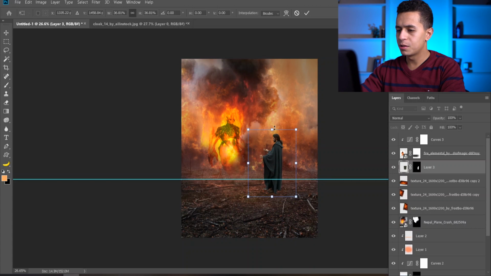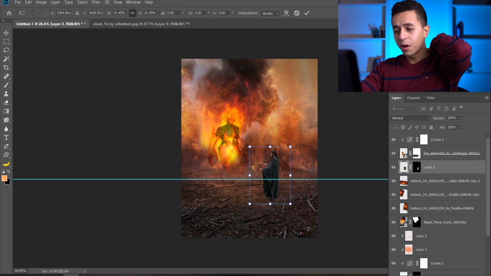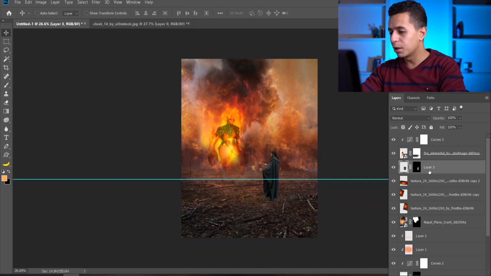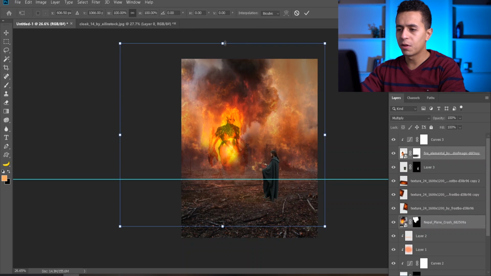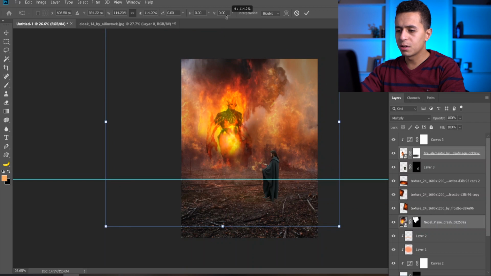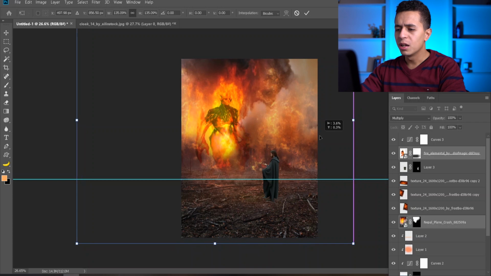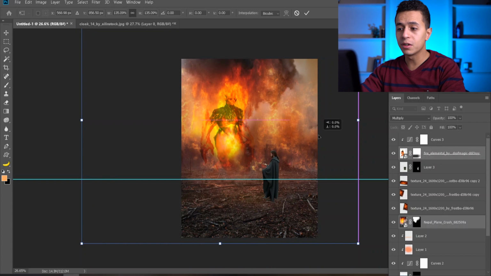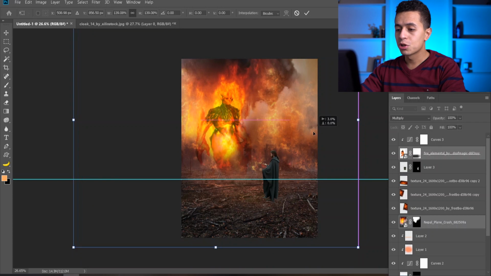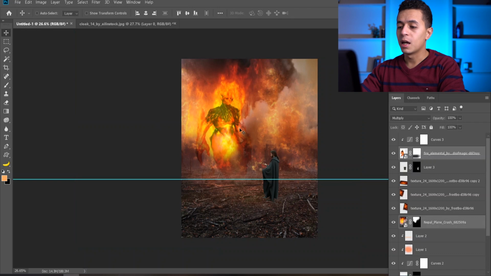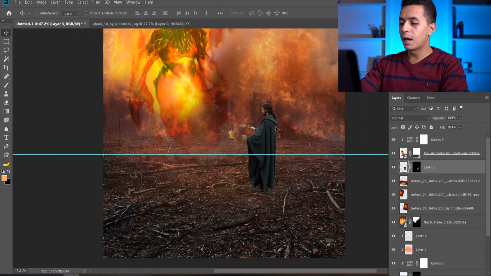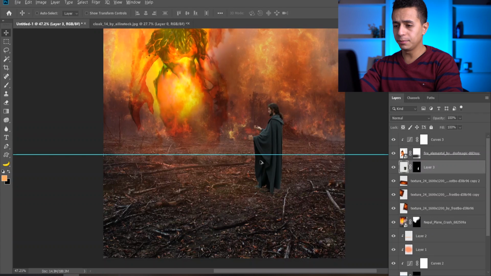Let's make him a bit smaller, something like that. And I want the fire elemental to look somehow monumental. So I'm gonna sample both the fire elemental and the fire, and I'm just gonna make it somehow bigger. Because this should be some sort of a monster, it's always better if scary figures are much bigger, so it gives a sense of scale. And now we have our guy here.